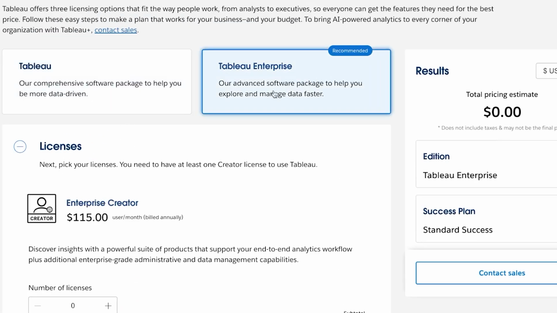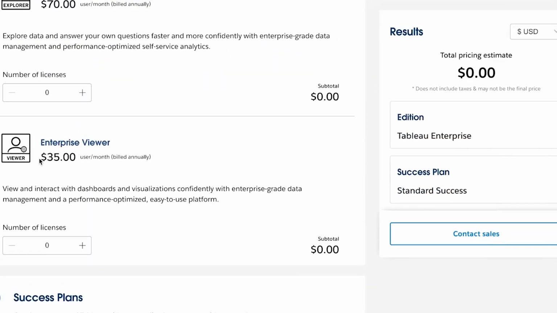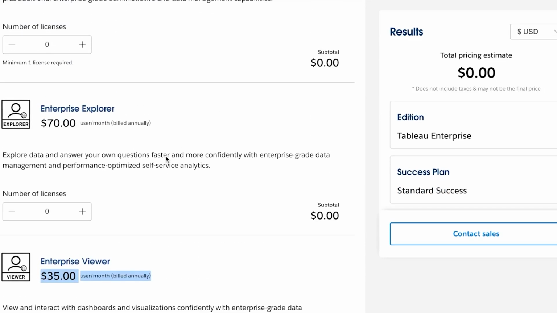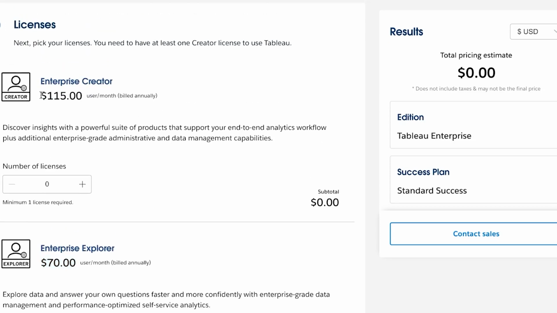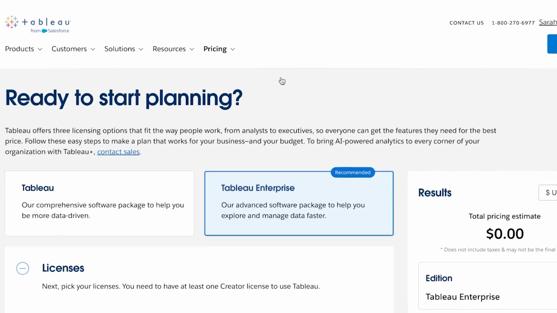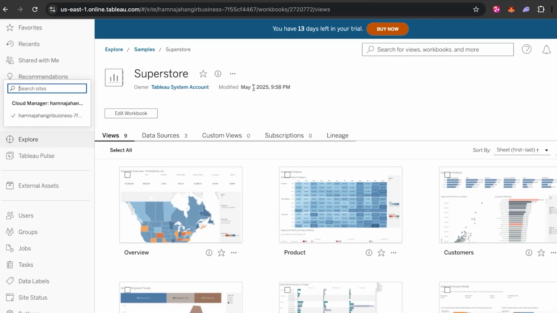Similarly, there is a Tableau Enterprise. For that one, the Enterprise Viewer starts from $35 per user per month if billed annually, and then Enterprise Explorer is $70 per user per month, and then there is an Enterprise Creator which is $115 per user per month. So you can check out the pricing plan, and then you can make an informed decision if Tableau is the platform for you to help you visualize your analytics and help you grow your business.